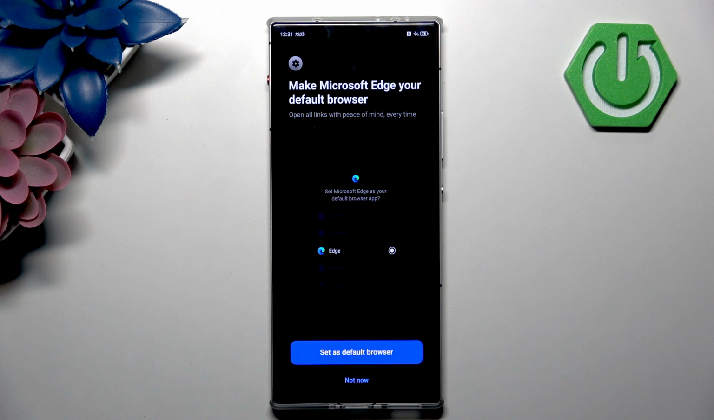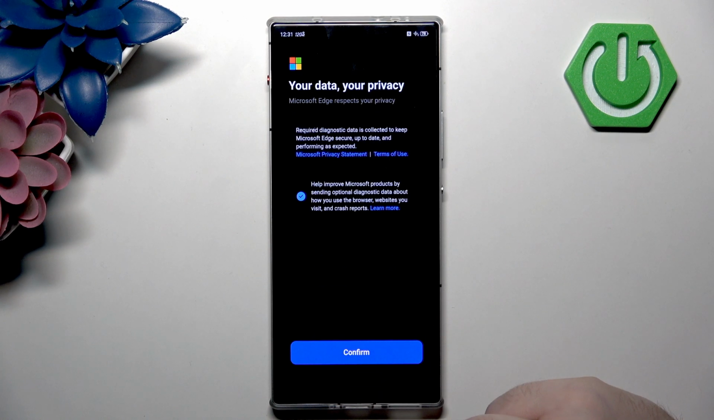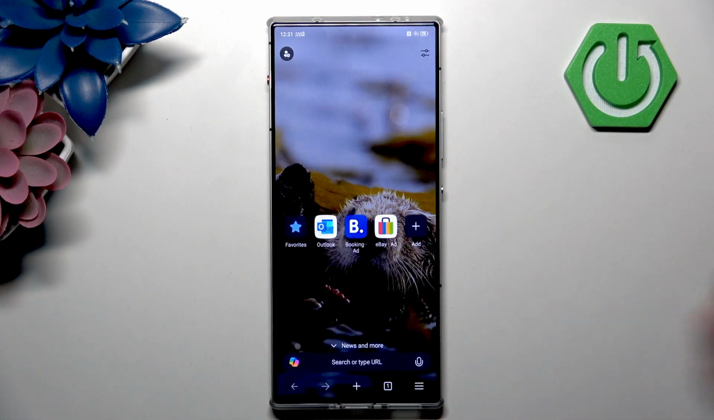And now you can set this browser as your default browser, or you can click not now and you have to click confirm. So as you can see, my Microsoft Edge browser is now installed and is ready to use. So that's it for this video.